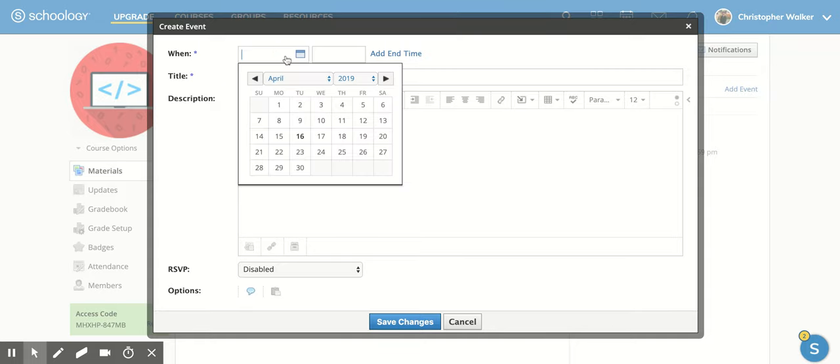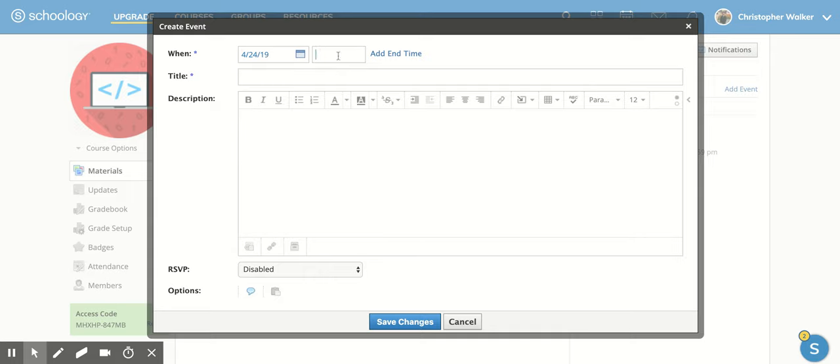So then you're going to click on the date that you want to add it. And then if you want to include a certain time, you can do that as well. And you can also add an end time. Then you're going to put in what it is. So we can say this is an assembly, right? And then you can put in description, links, all that stuff.